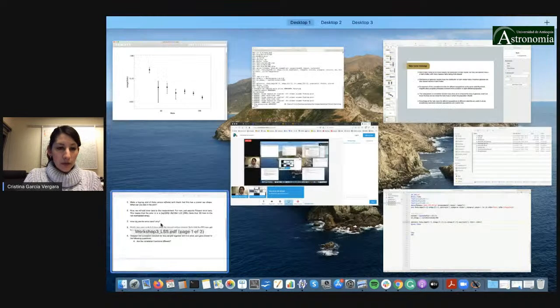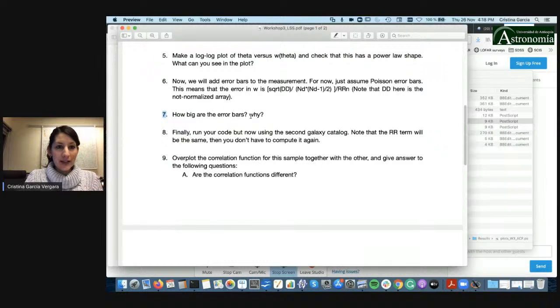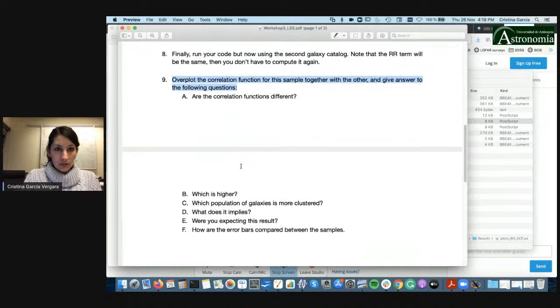The last part of the workshop is actually to run the code again. You don't have to make new code now, just run this again, but using the other galaxy catalog, the high mass galaxy catalog in my case, to compare with the result that we have now. The comparison will be very interesting, and I also put here in number 9 some questions that I would like you to think about.